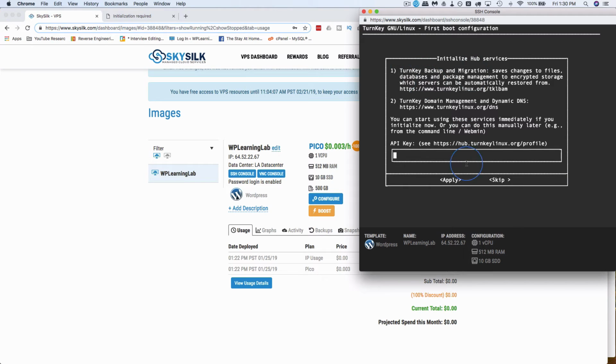The Turnkey Hub is something that is used to back up and restore servers and helps with domain management. There is a small price associated with it. You can go to turnkeylinux.org to see the prices and see what it's all about. It's a great service to have, and it's definitely something you should add to your VPS. We're not going to do that right now for the sake of time, so we're just going to skip this step by clicking on skip.